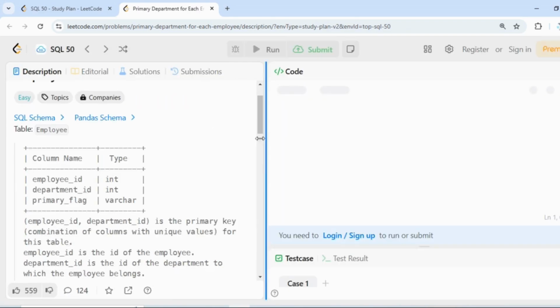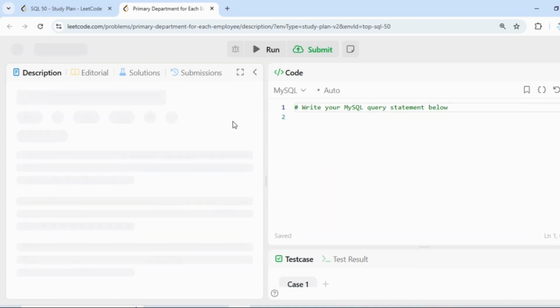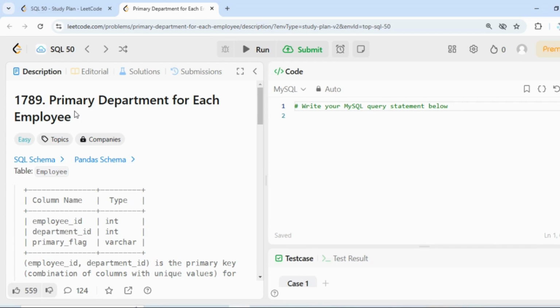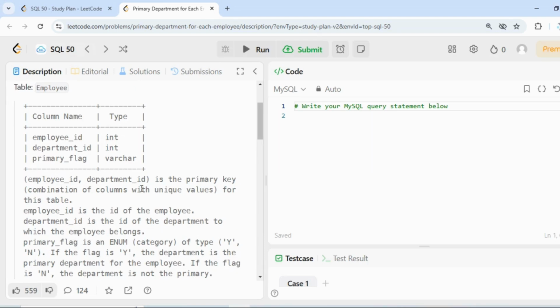For your information, it is question number 1789. The question is the primary department for each employee. Here is the table. You have employee ID, department ID, and the primary flag, which is a varchar.